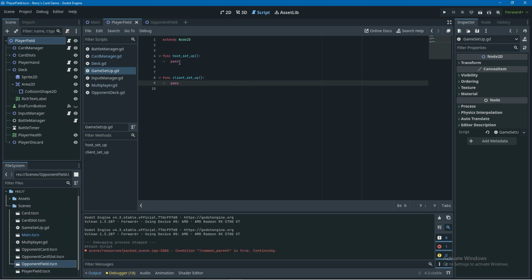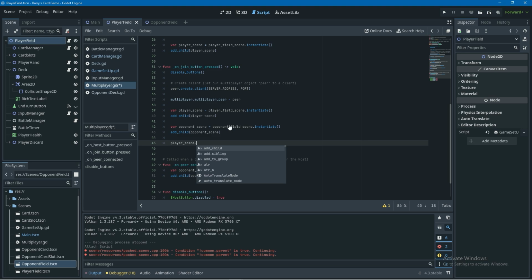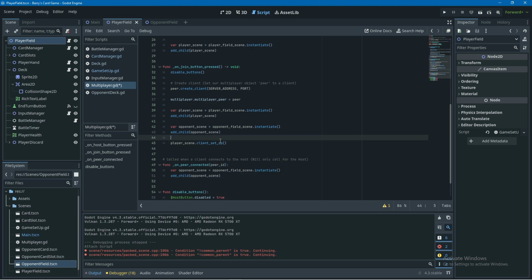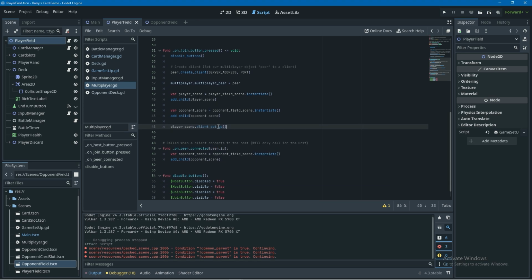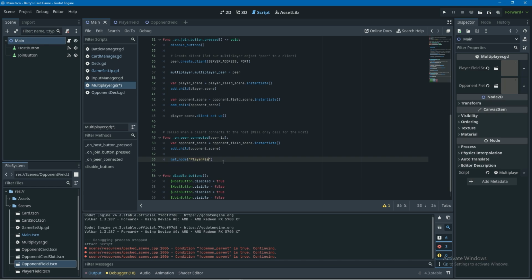Now back over in the multiplayer script, at the bottom of the onJoin button pressed function, we have a reference to player scene already, so we'll do player scene and we'll call client setup, and then we have to do it for the host, so at the bottom of onPeerConnected, which is when the opponent joins. And we don't have a player scene reference here, so we'll just get node player field since it is a child, and then we'll call the host setup function.